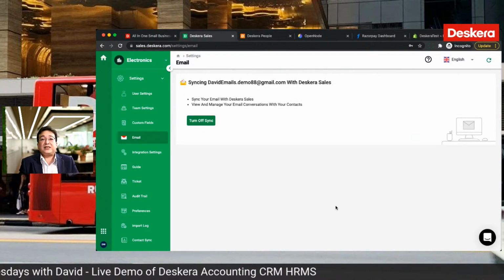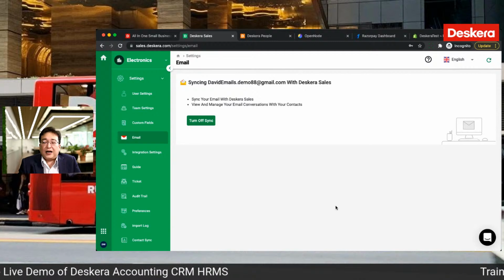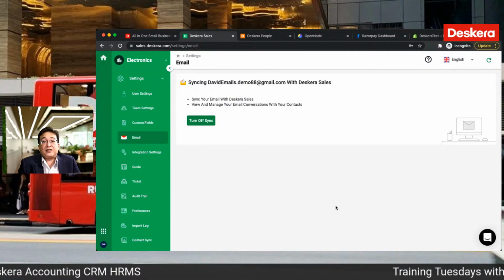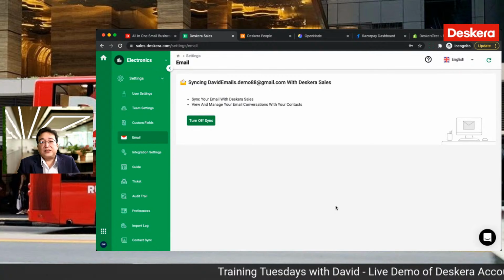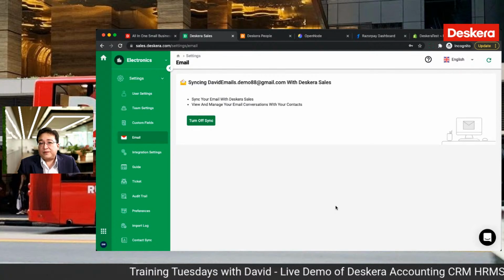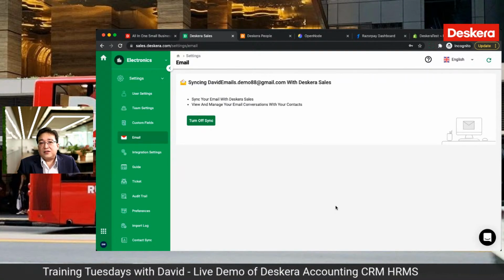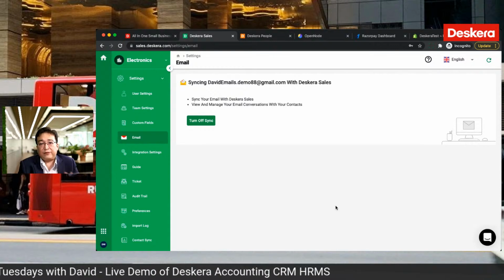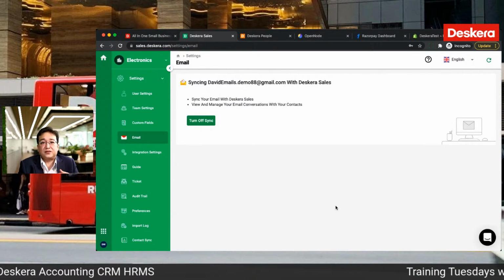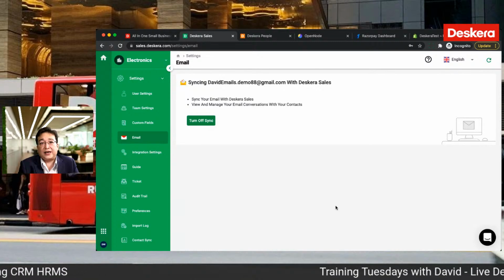So what does it mean when it's connected? It means that I can now send email from my contacts and deals. And once I send a contact or a deal email to my contact, if they respond, it'll automatically flow back in the system. So it'll capture our correspondence within that deal or within that contact.